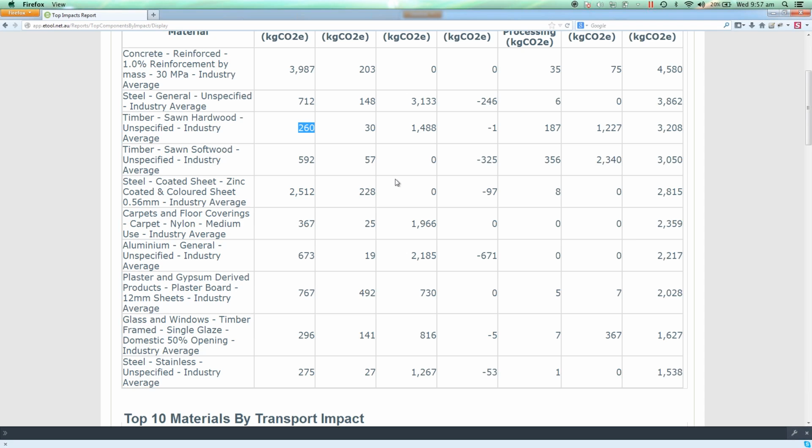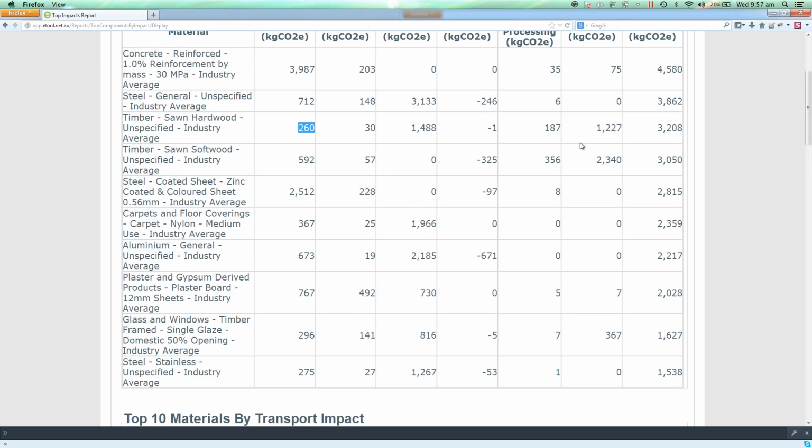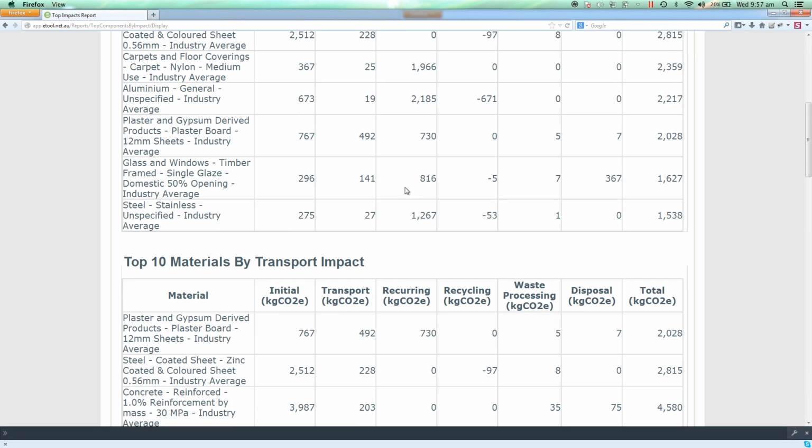But this gives us a bit of an idea of that's why this recurring energy is so much, because halfway through the life we've probably reclad the outside of the building, and then we've had to put that timber into the landfill. And so rather than that being an end-of-life category, it's actually occurring halfway through the life. Those impacts are being allocated.